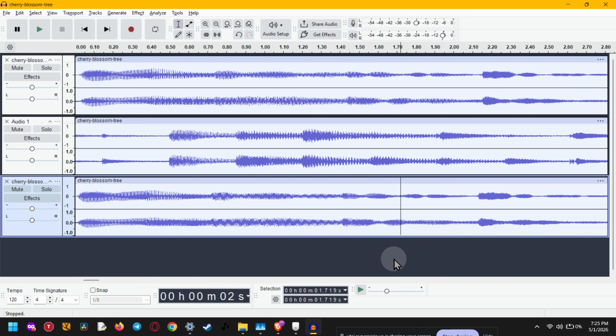And that's how to harmonize in Audacity using a duplicate track and the change pitch effect. With just a few steps, you can turn one vocal into a layered harmony and make your mix sound more polished.